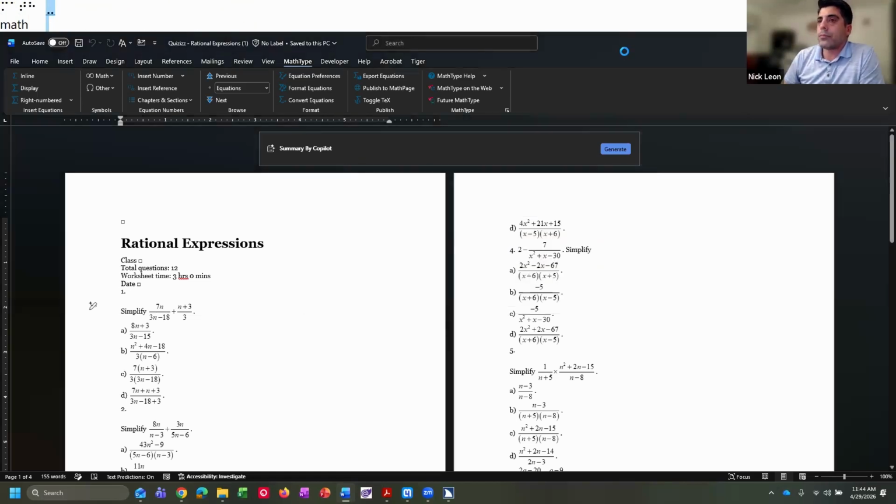Enter. Selected math content to activate the math viewer. So it's going through and converting the equations right now. It only takes a couple minutes. This is a 2-page worksheet, so even for this size, it just takes a couple minutes there.